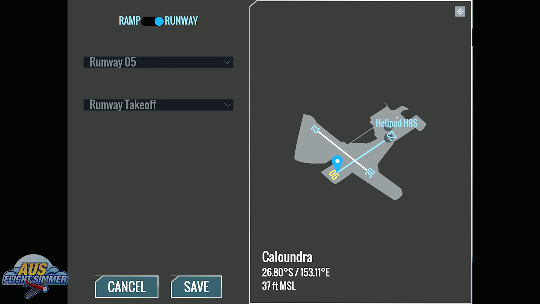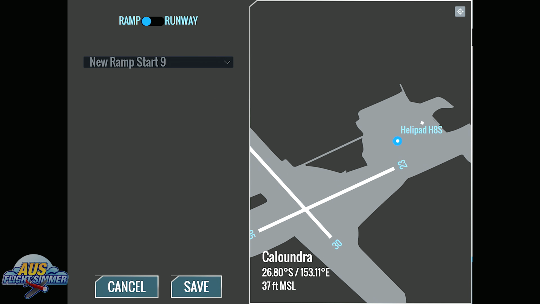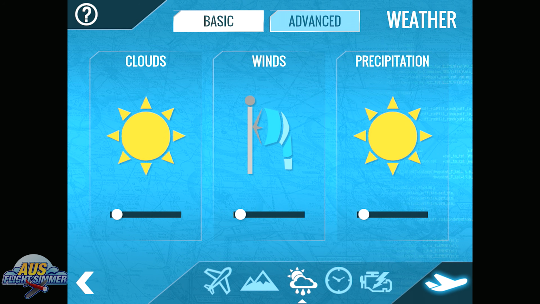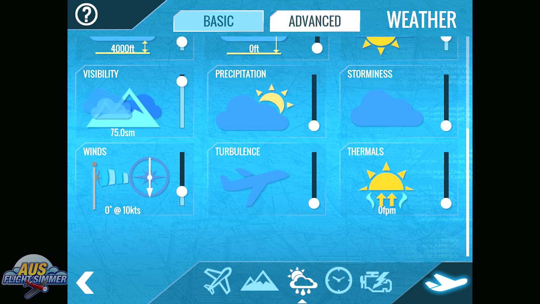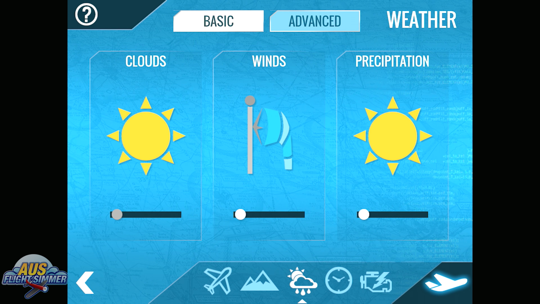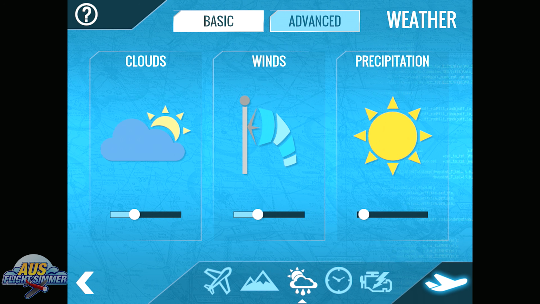So I don't need to go and add a route or anything like that, but I am going to pick my parking spot, which will be a helipad, and that's basically the GA area down there. Switching over to weather, you can have a look at the basic options, so cloud, wind, and also precipitation, or you can go over to advanced and you can really play around with all your different bits and pieces. For this flight, I'm not really going to mess around with that too much. I'm just going to basically use the basic and put the clouds up a little bit because it is cloudy outside today, and we will see how we go with that. We'll put the winds up because, hey, it is always windy down at Caloundra.